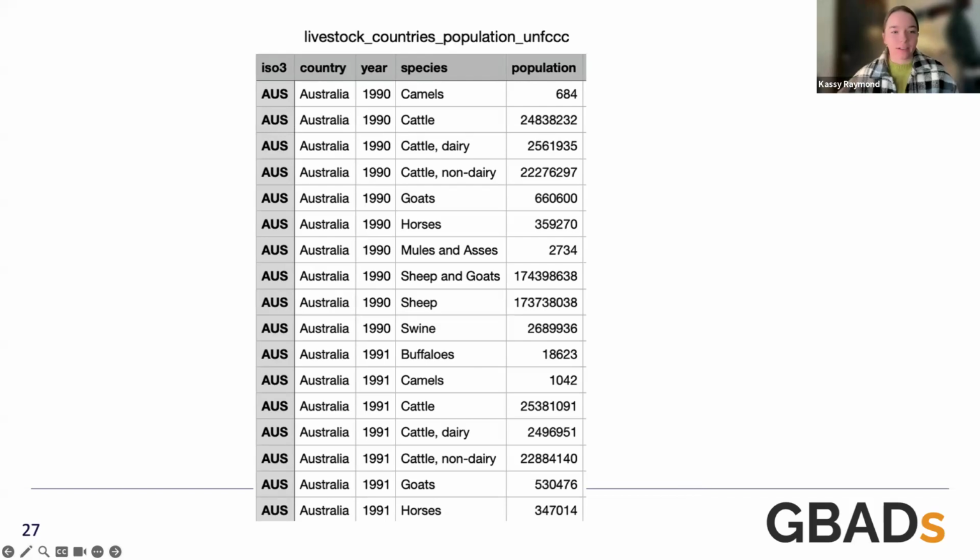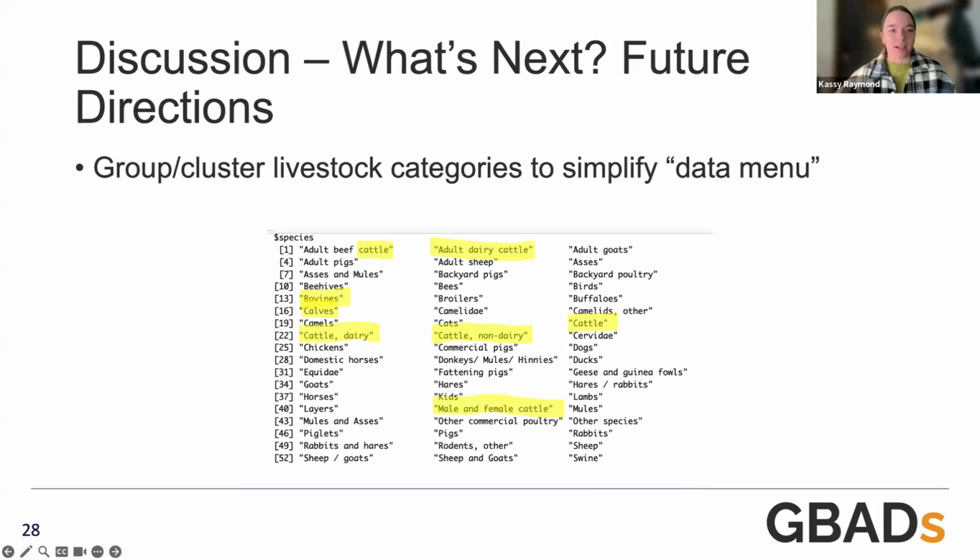So for what's next, our future directions: we have a lot of different data categories that are semantically similar. Of those few data sets that I just used to create this prototype system, I think there's over 70, no, there's 54 species categories. And in this case, you'd have to specify cattle, non-dairy, and so forth to get the data sets associated.